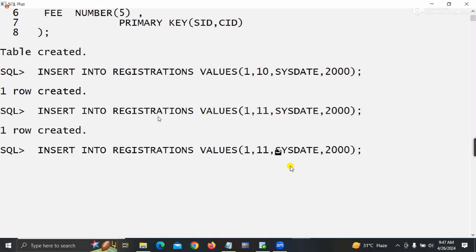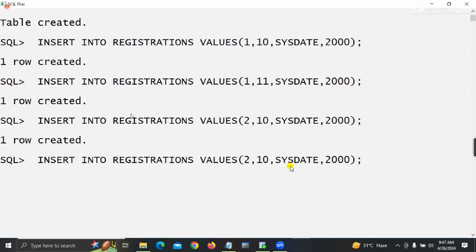Student 2 joined for course 10. Allowed or not? Allowed. This is also allowed. Student 1, course 10 again. Not allowed, because this combination is already there.